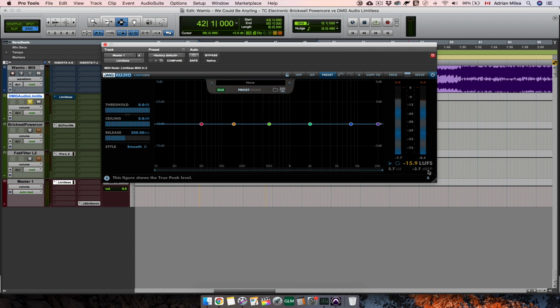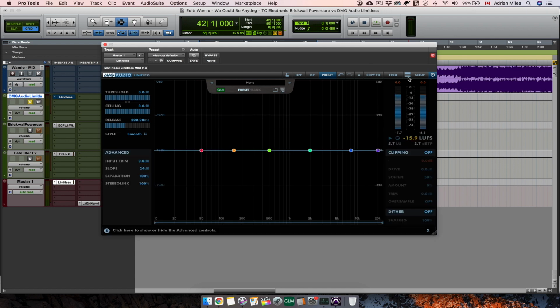But this limiter has to offer more customization and control in case you need it. So if you click here, there are some parameters that you can customize, like the input trim, with which you can control the input of the limiter in case your audio material is too hot. Then you can set up the slope of the bands of Limitless here.